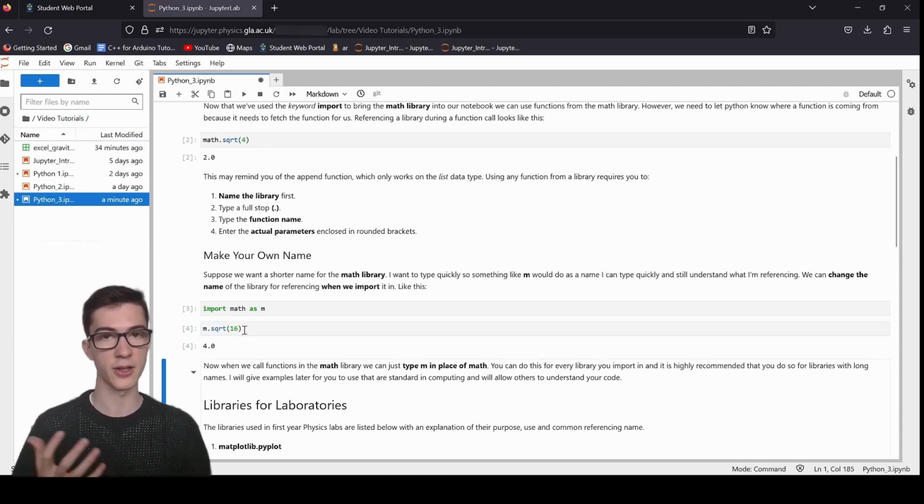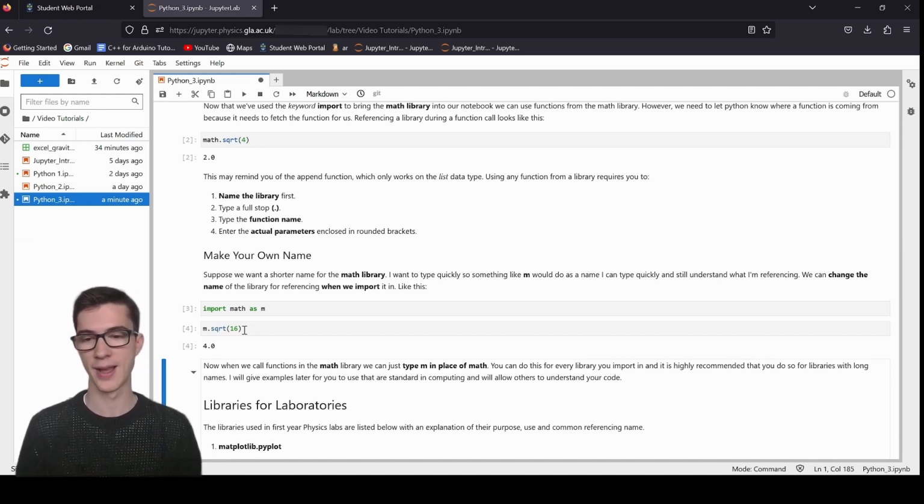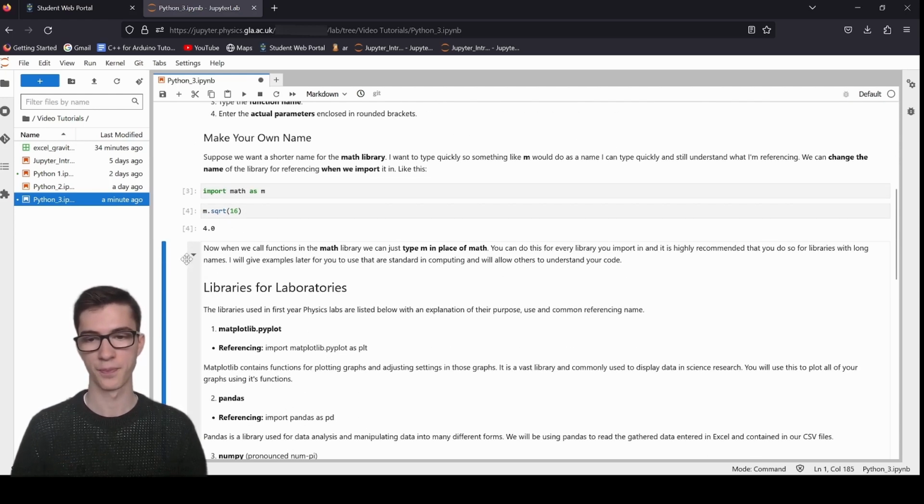When I execute this, you can see it's worked. It's recognized that square root comes from the math library, and we've called it M. It works all good. So now that when we call functions in the math library, we can just type M in place of math. You can do this for every library you import in, and it's highly recommended you do so for libraries that have longer names. I will give examples later for you that are standard in computing, and they'll help others to understand your code as well.